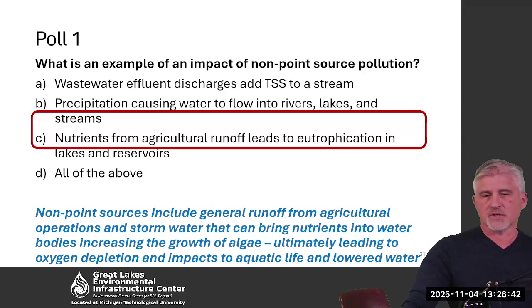Non-point sources include general runoff from agriculture operations and stormwater that can bring nutrients into water bodies, increasing the growth of algae, which can affect our water quality.